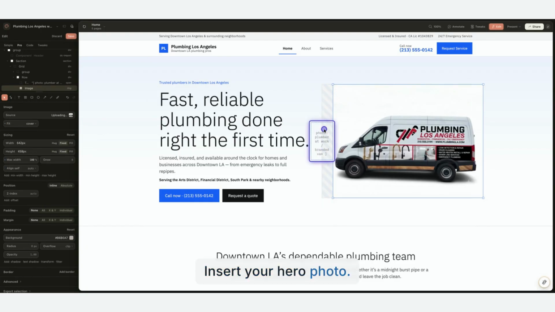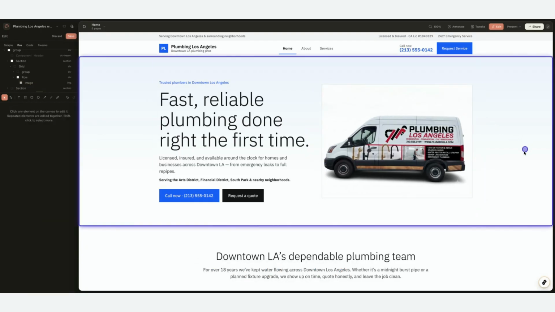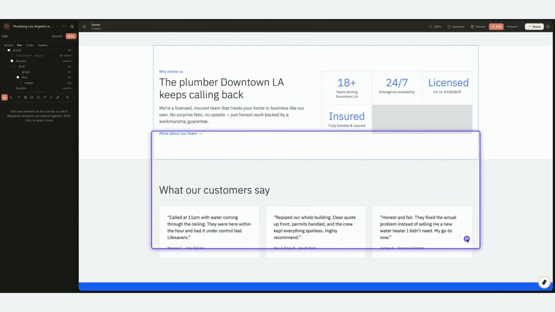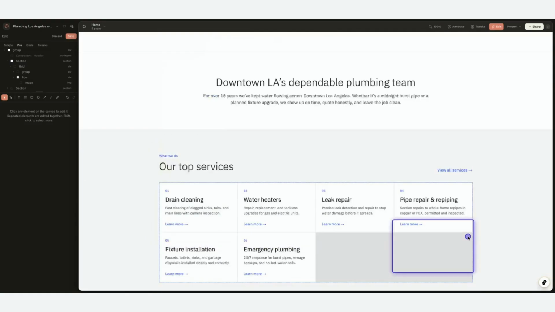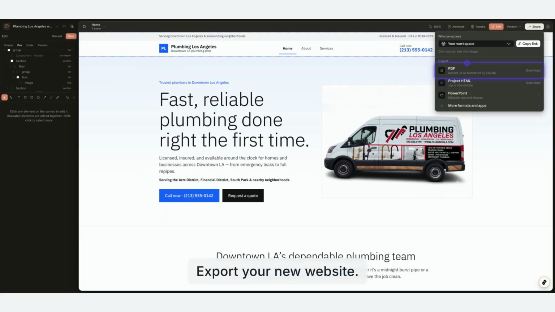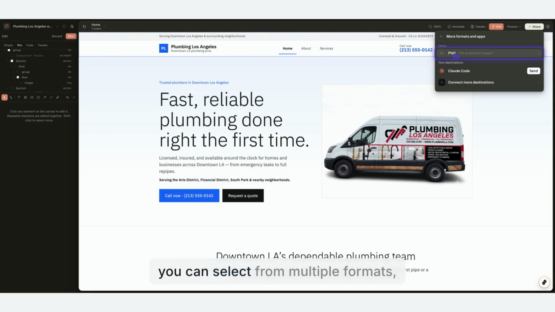Insert your hero photo. Export your new website. Finally, you can select from multiple formats, like downloading the code to send to a developer to go live.